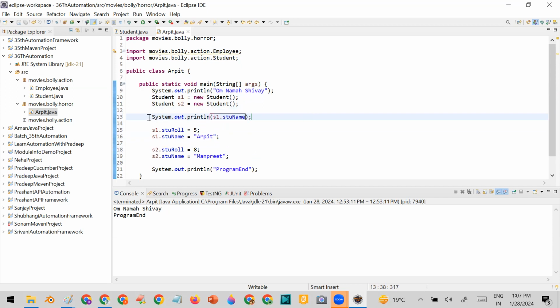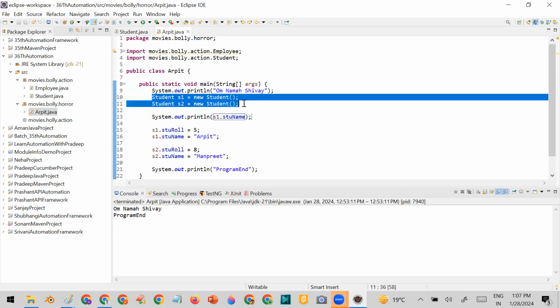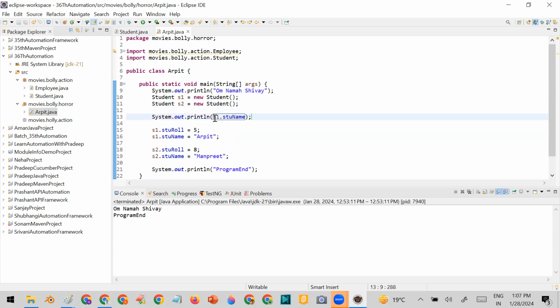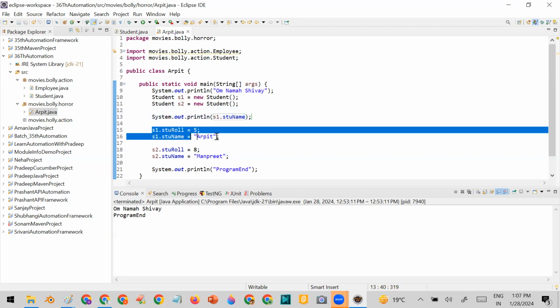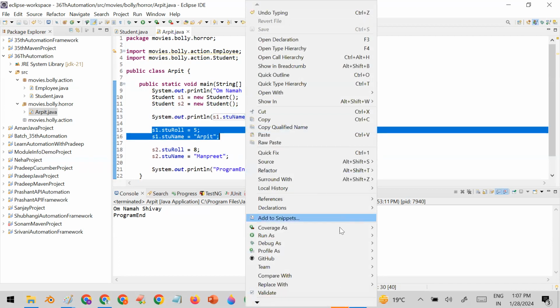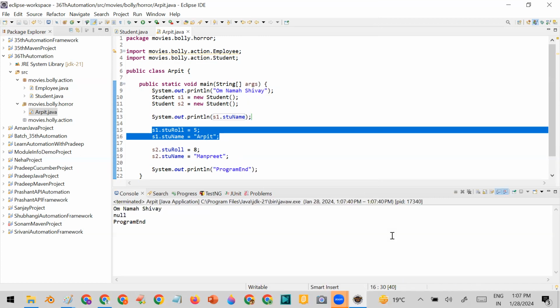Arpit, no, just follow the sequence. Control comes to here. Two objects are created blank. When I come to that, at that time, the student name memory was blank. Then when the control goes to the next line, I set the value. So just run the program and see the value. Null. Null means nothing.